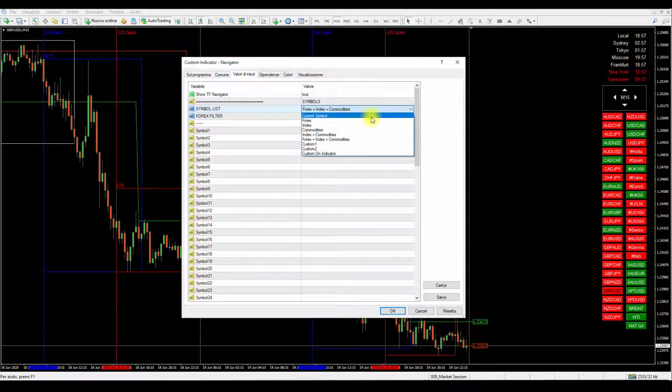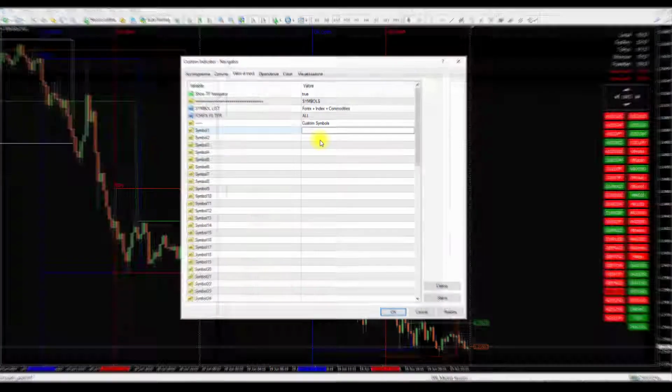We also have the current symbol option, which can be used for tools like Net Change or EMA Dashboard when placed at the bottom of the chart to obtain only the analysis relating to the observed symbol. It obviously makes no sense to use it for the navigator. Finally, we have the custom indicator list that can be compiled directly from here, from the menu of the indicator, by entering the symbols in the appropriate slots.